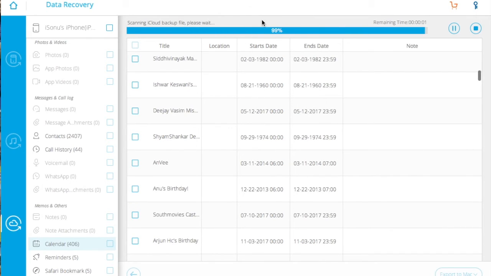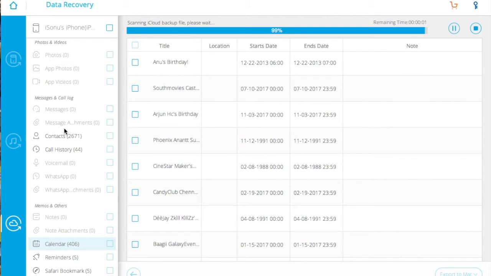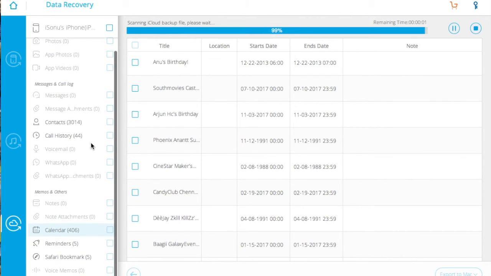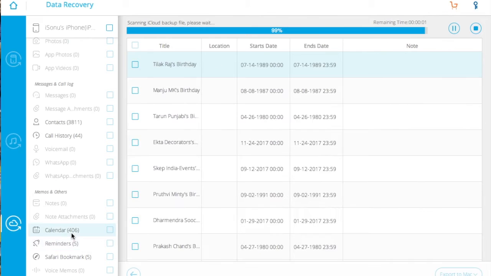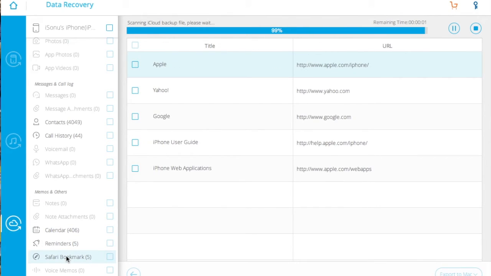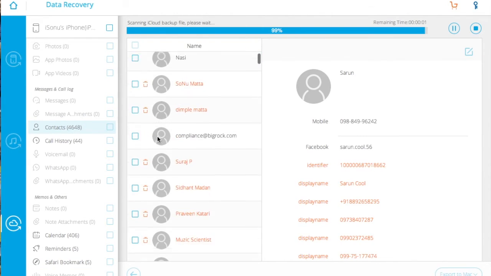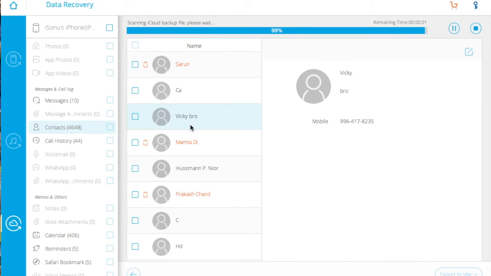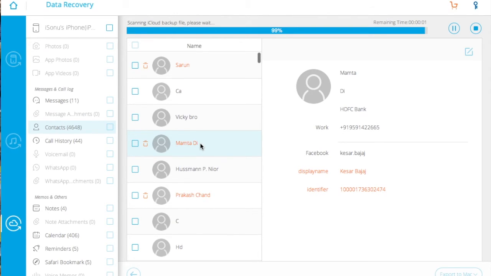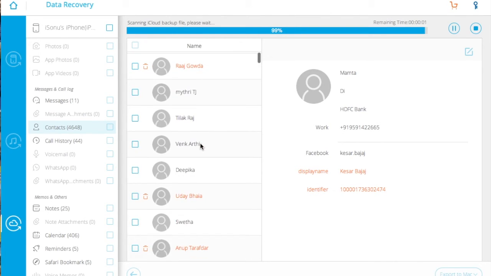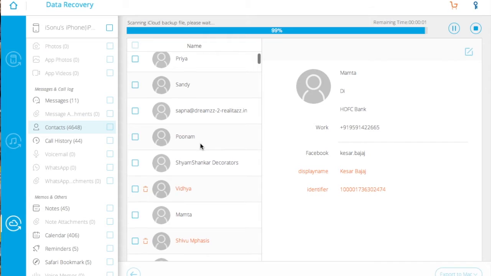If you notice here, it's still trying to load the files, and it's just trying to catch as many contacts as possible. If we notice, it's already taken my reminders. Great. Calendar, the bookmarks, contacts, it's still counting. Okay, great. Do you see this? You have all the contacts. Let me show you. Yeah, so pretty much it has all the contacts.